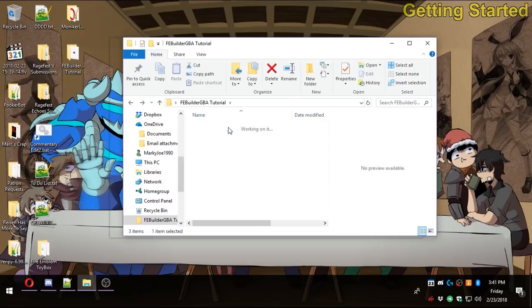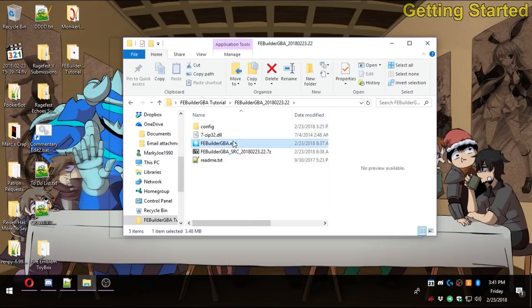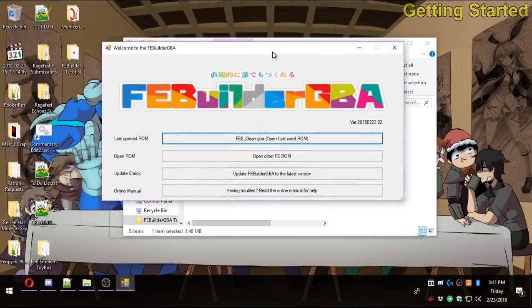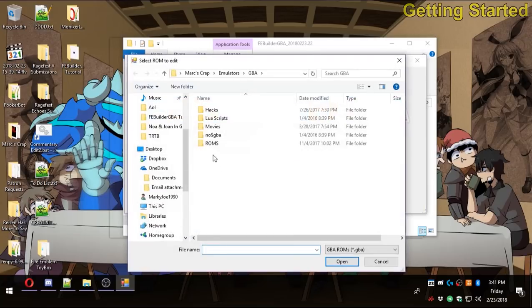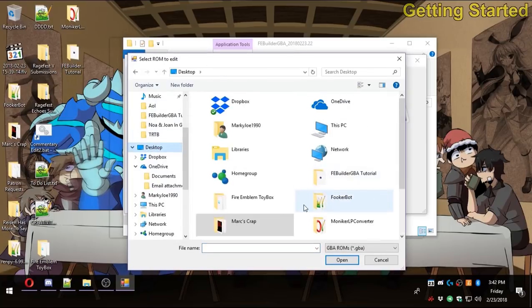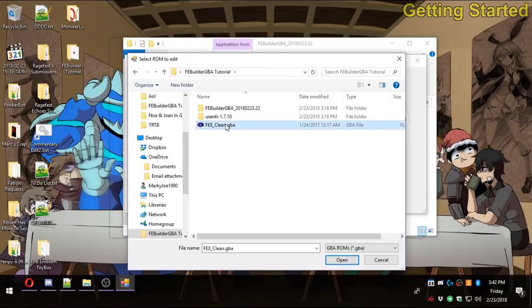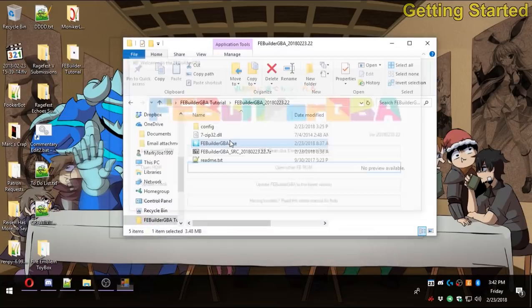So anyway, FEBuilderGBA. Let's dive right into it. When you first open this program, you're going to be met with this screen. If it's the first time you're opening it, it's not going to have a last opened ROM. So what you're going to have to do is click this, and then find your ROM, which in this case would be in nearly the same directory. So feclean.gba for me.